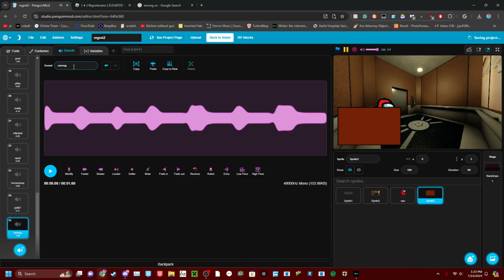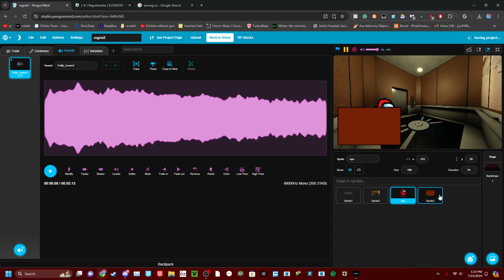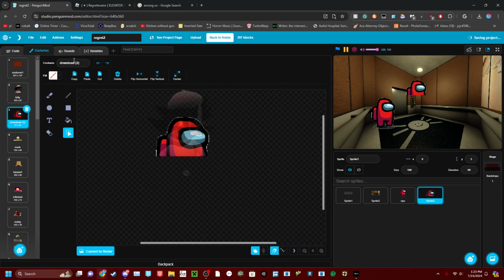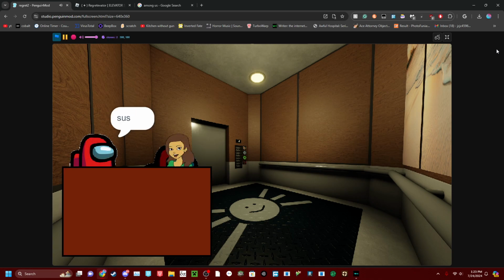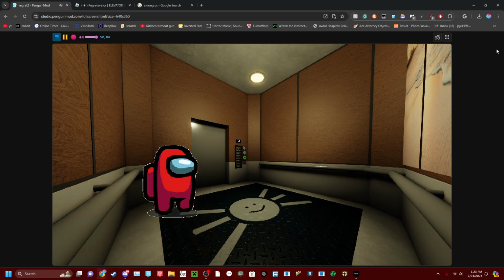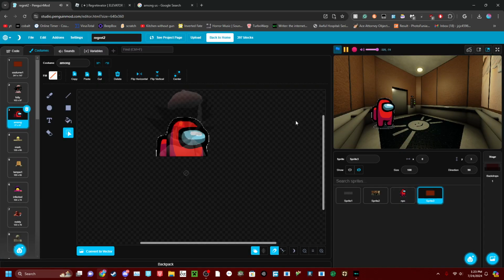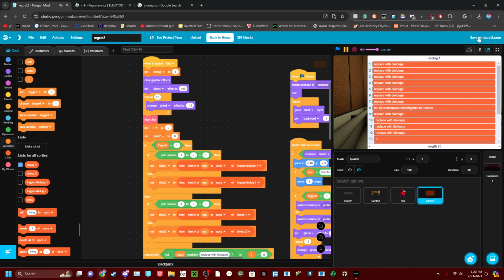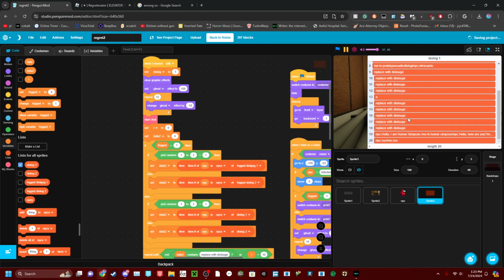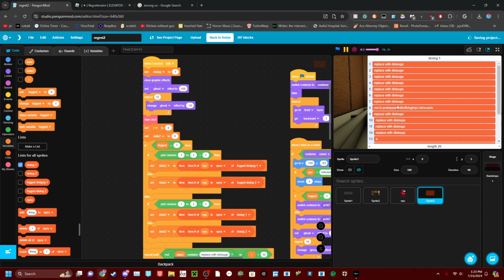Oh, you have to name everything what you put in the list, or else it just doesn't work. Like this costume here, you have to name it Among as well, or else it just doesn't work. Be really careful with that, because it just doesn't work elsewhere. Yep, that's the lines. That's what you said for them to say there. But yeah, that's basically how you do it.